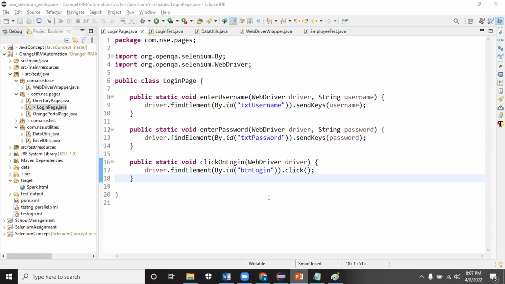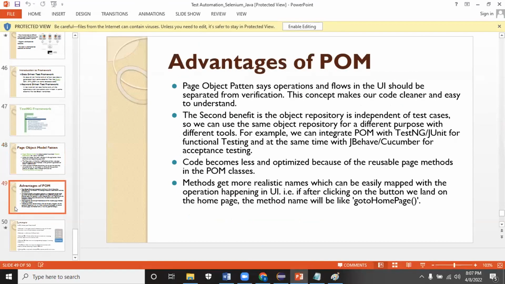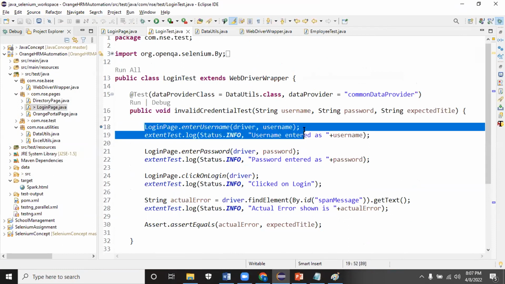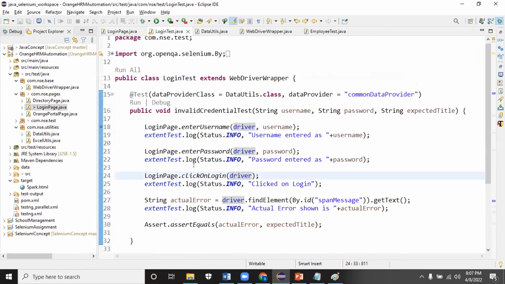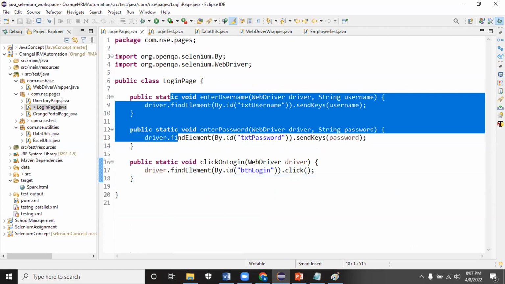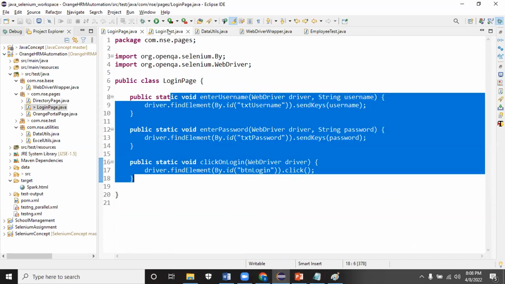Now, let me show you a few advantages. Then I'll convert it to a non-static method. The page object model pattern says the operation and flow in the UI should be separated from verification. So basically, operation and flow. Sorry, this is your flow. These are the flow: enter username, enter password, click on login. Whoever comes and sees this code will be able to understand the exact flow, what is happening in the method. It is exactly what is happening in your application. The operation will be hidden in the background. So operation and flow we have to segregate.